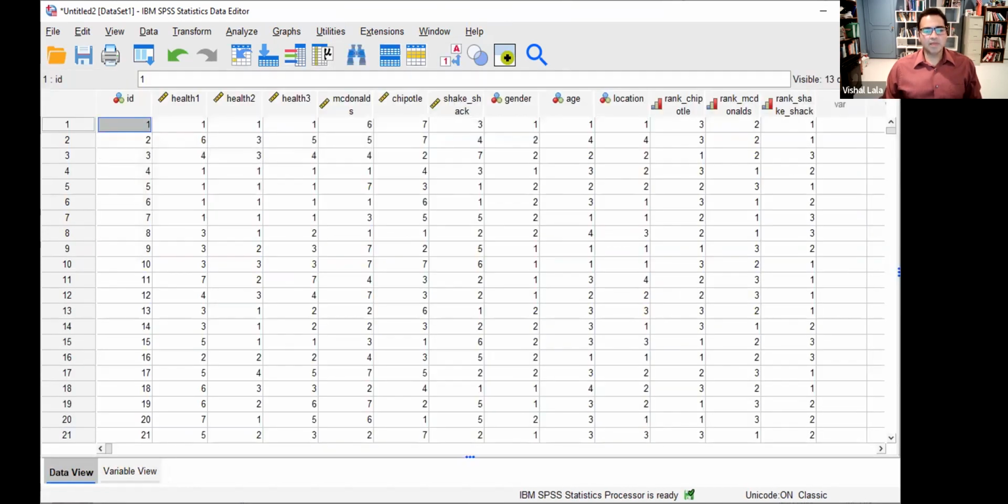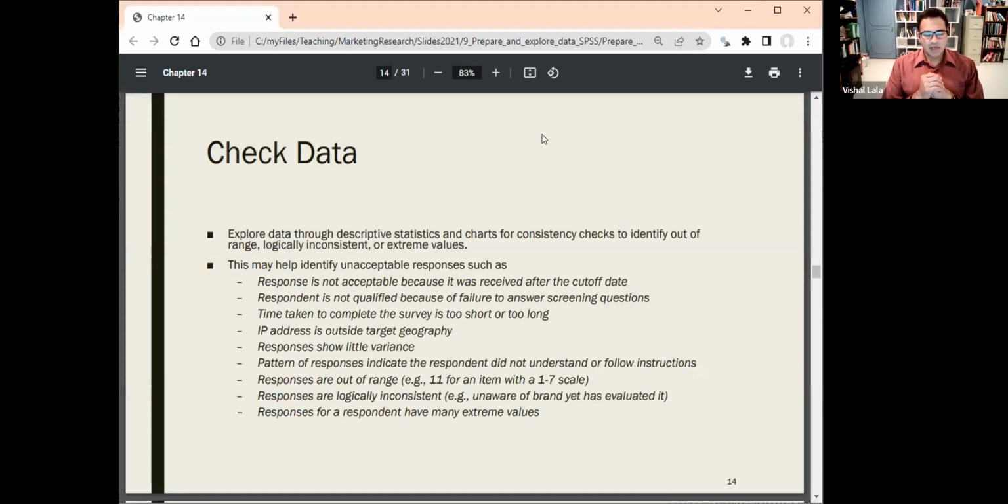Okay. Picking up from that session, what we're going to do now is go to the next step of checking the data. So once the data has been brought into your spreadsheet software, you still need to check the data for numbers that seem out of character. There may be numbers that are out of range, logically inconsistent, or extreme values. So this process may help us identify issues like that.